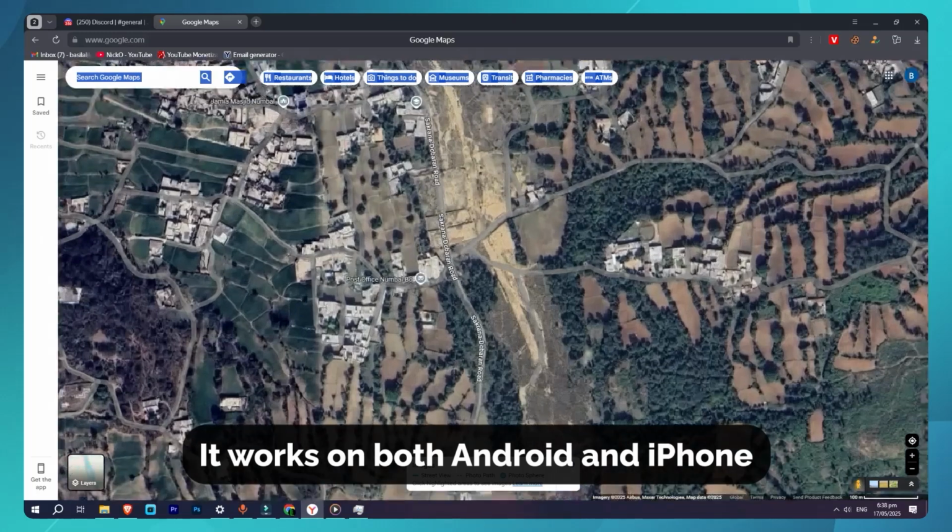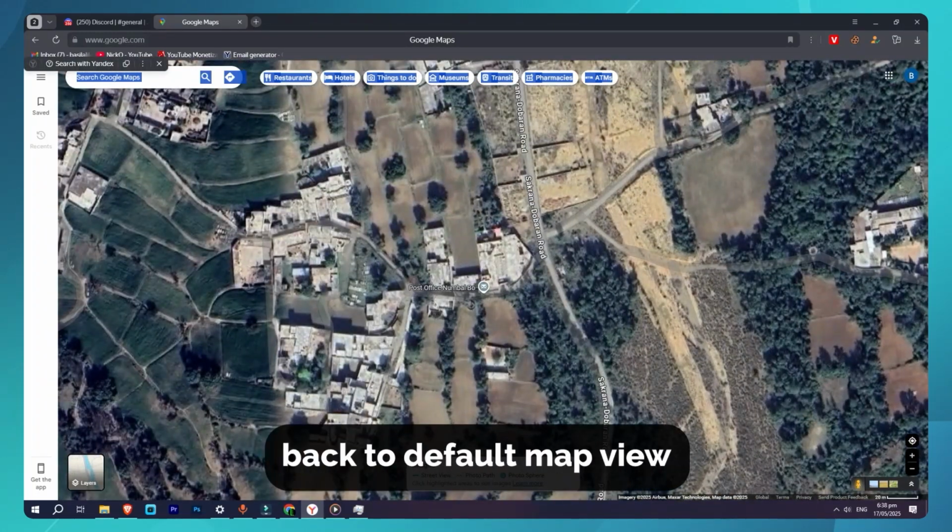It works on both Android and iPhone, and you can switch back to default map view at any time using the same Layers button.